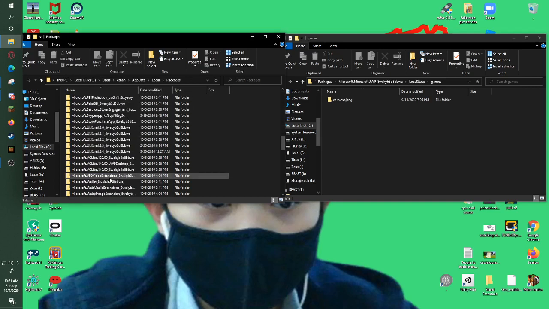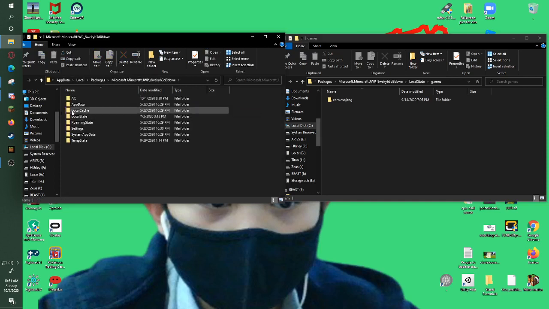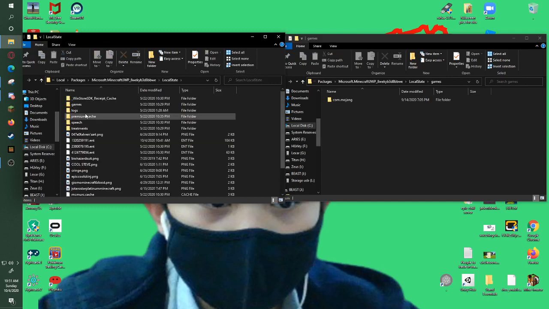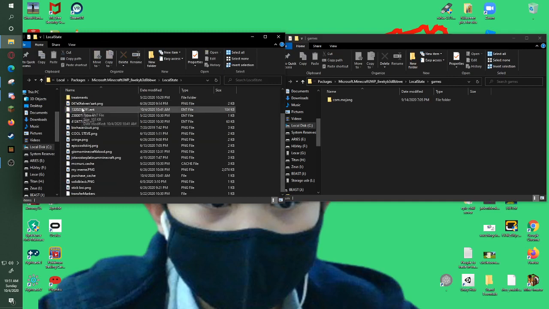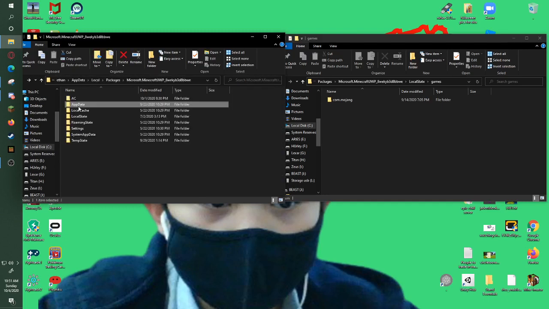Okay, you're gonna have all these Microsofts. But if you want to make it faster, you could search for Microsoft.MinecraftUWP. This is the one you need. The code at the end, I'm not sure what that means. Right? Local state.